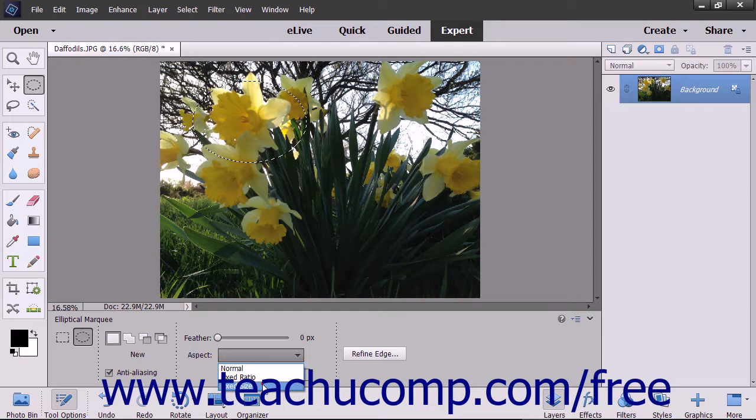If you select Fixed Size, enter the specific size in pixels into the height and width text boxes. You will not have to click and drag to make your selection, but rather you will click once to create a selection of the exact size you specified.